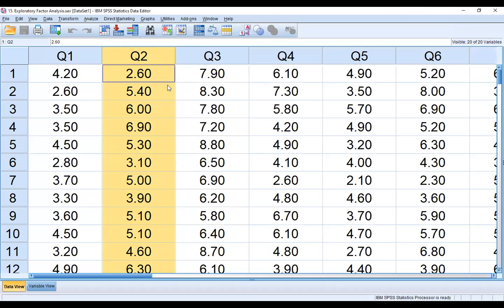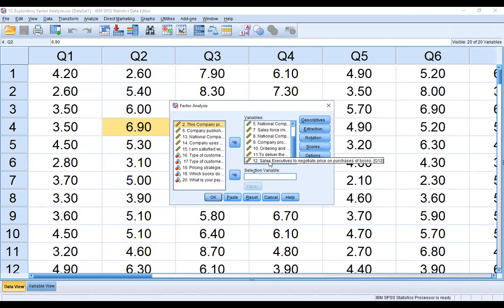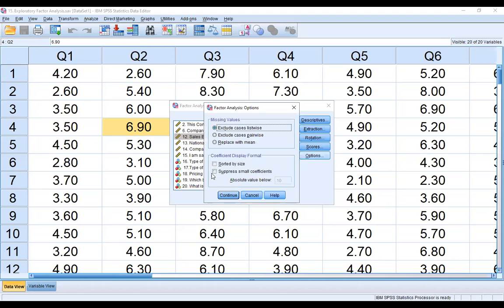ये देखिए मेरे पास आ गया ये। Now you can see here, go to analyze, dimension reduction, factor. So I am removing question number 12, and then press this options button. Sorted by size means first of all we will take the high factor loading and then the lower factor loading, इस तरीके से इसका ascending order में आएगा, and suppress small coefficients, so we will not take less than 0.6.